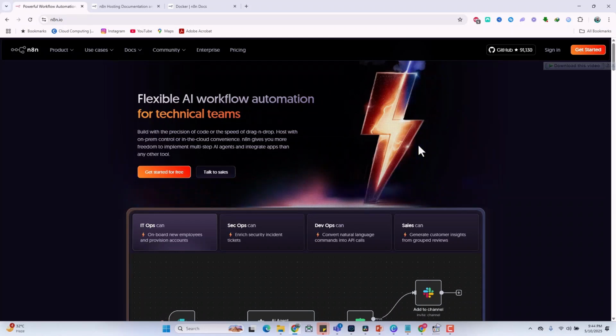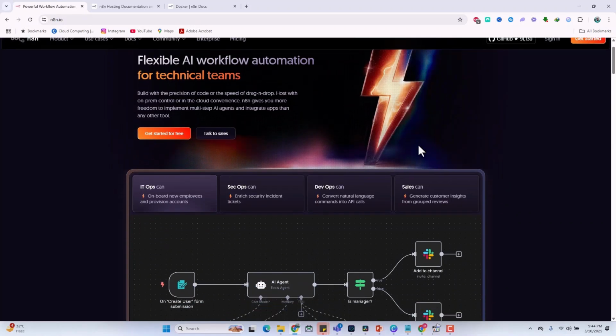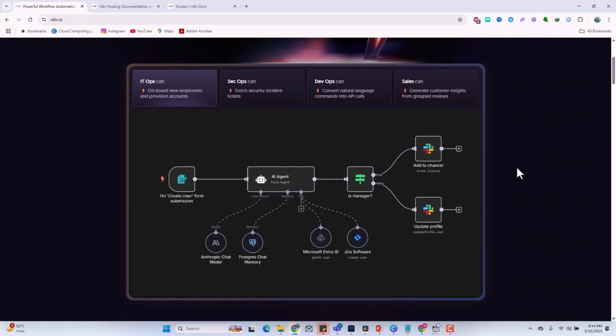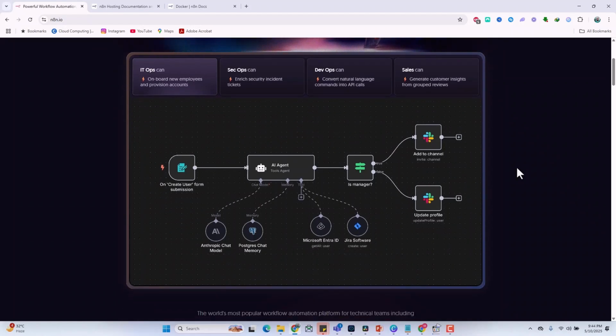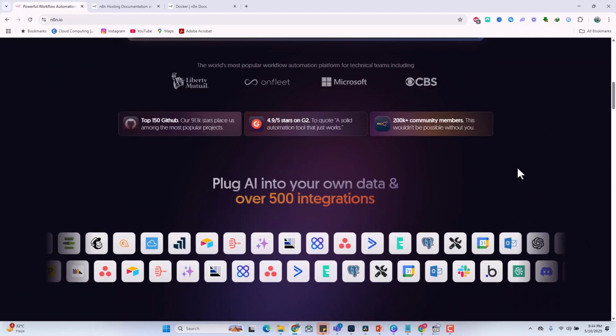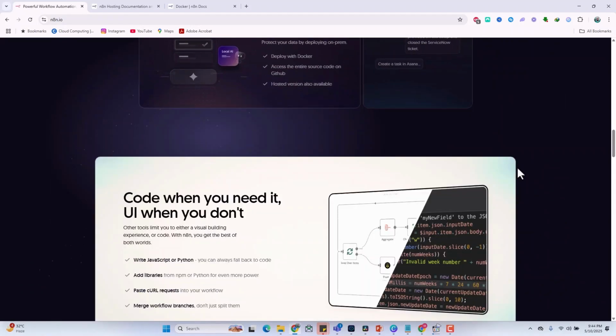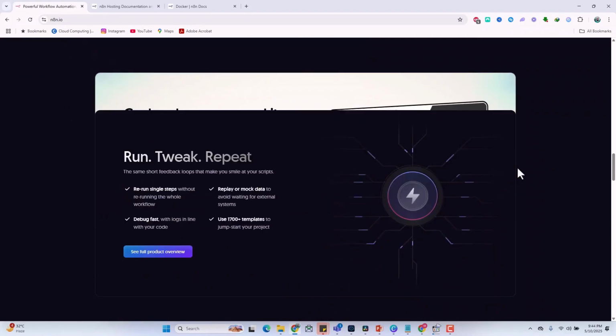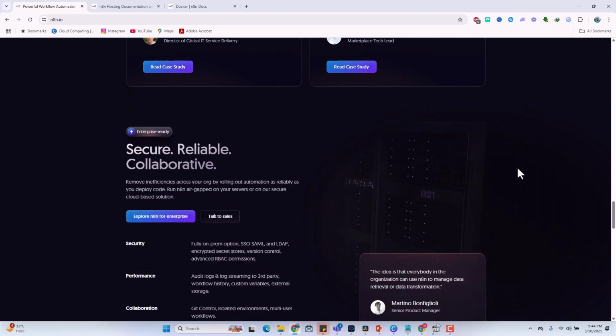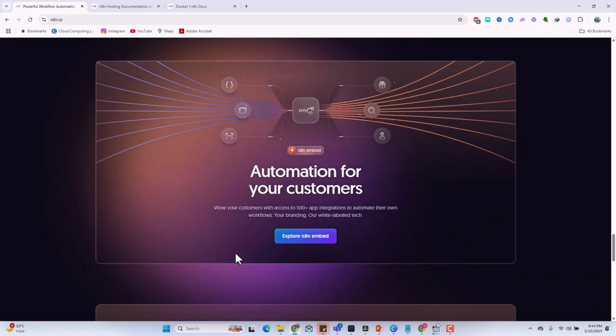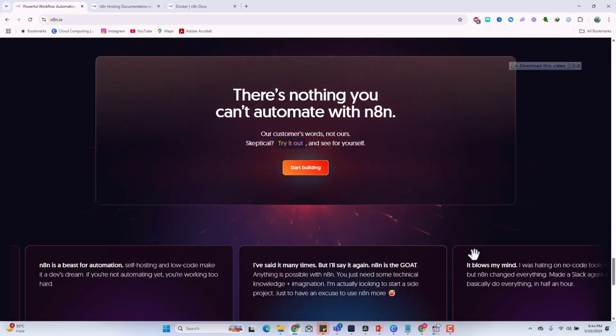Looking to automate your workflows, save time, and have complete control over your data? Let's talk about n8n, an open source automation platform that lets you create complex workflows, connect hundreds of apps, and automate anything without worrying about limits or costs. n8n is perfect for anyone who wants to automate tasks, sync data between apps, or even build advanced integrations, all with an intuitive visual interface.